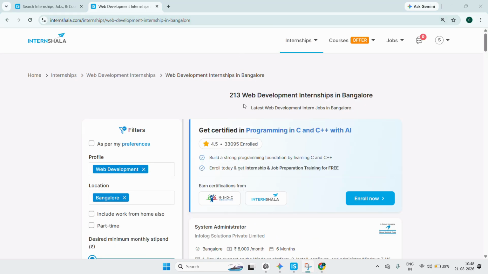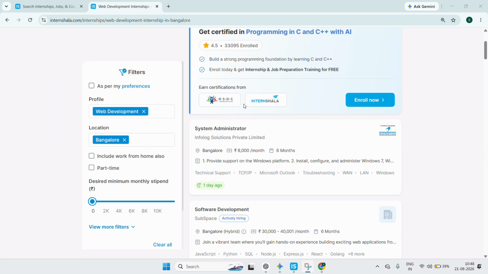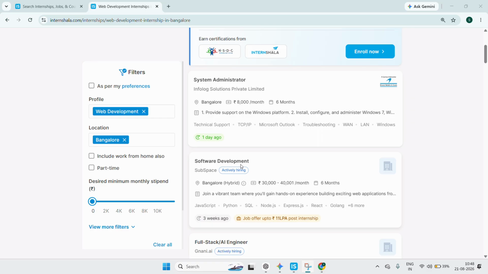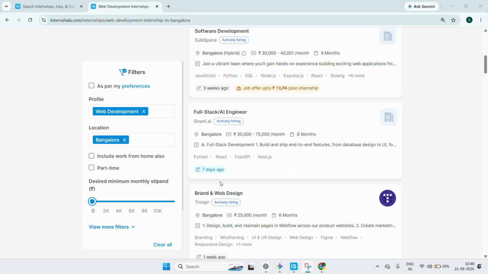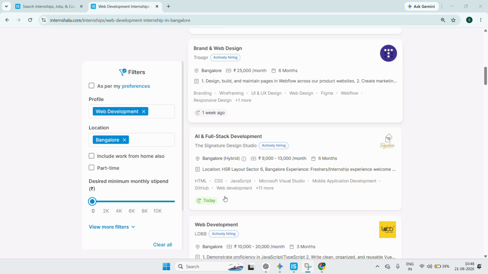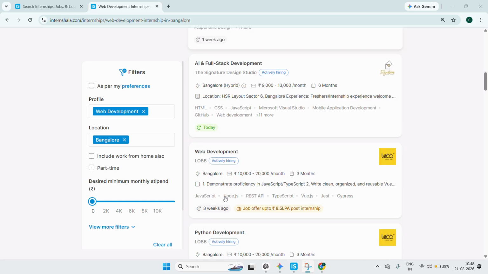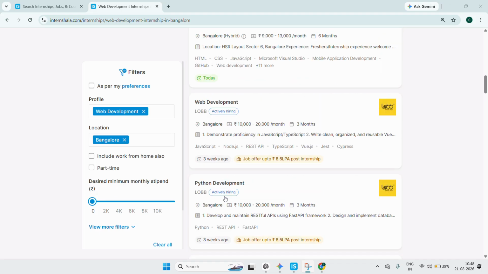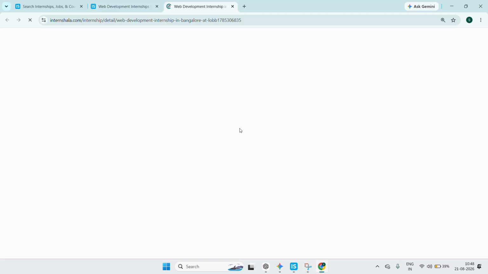After you choose the filters, it will be shown like this: 213 web development internships in Bangalore, latest web development intern jobs in Bangalore. It will show system administrator, software development, full stack or AI engineer, brand and web design, AI full stack development. Full stack development means web development, Python development. Bangalore, 10,000 to 20,000 per month, 3 months. You have to apply. Click on this.